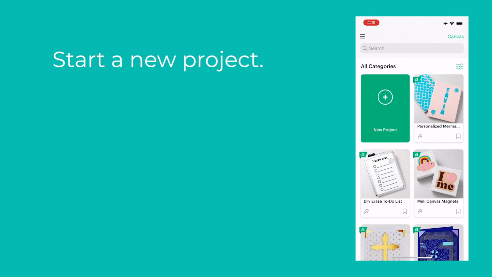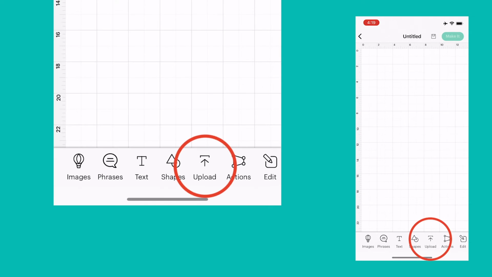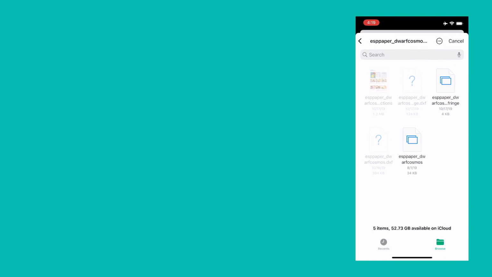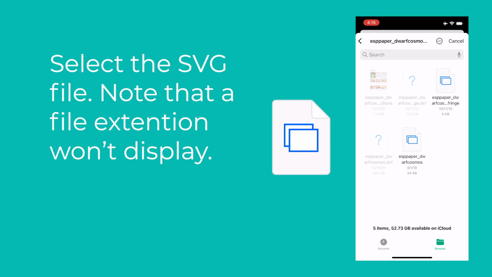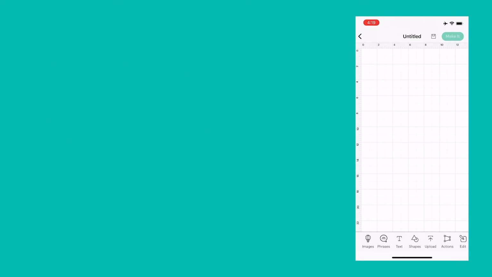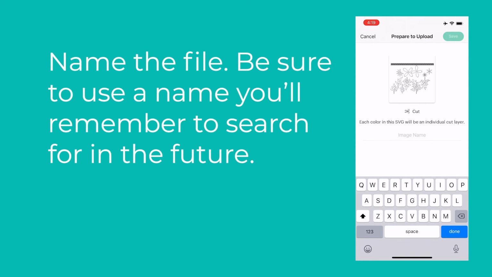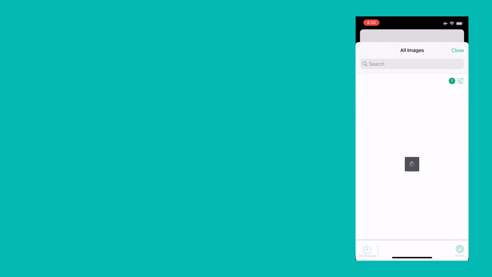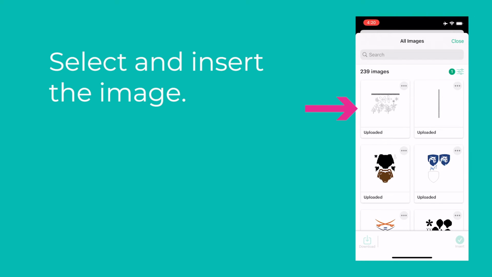Open the Cricut Design Space app and start a new project. Go to Upload in the bottom nav, Browse Files, and select the SVG file that we just downloaded. Give it a name. It's helpful to put in something that you might search for later so that you can find the file in your library, and then insert the image.